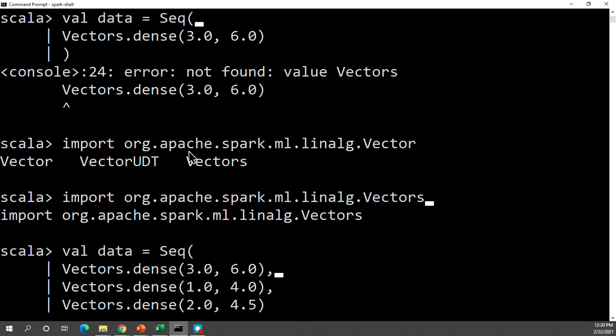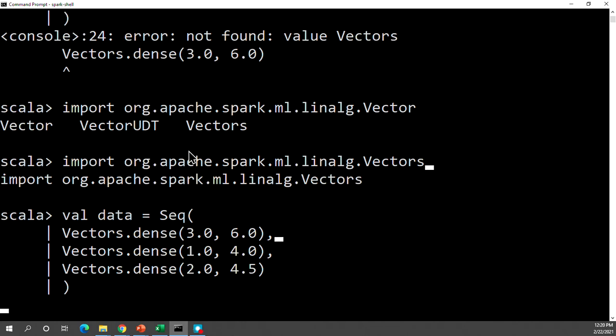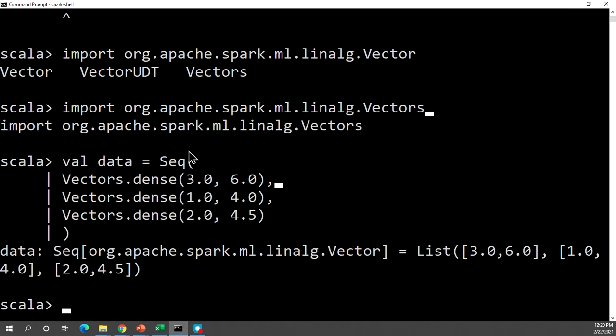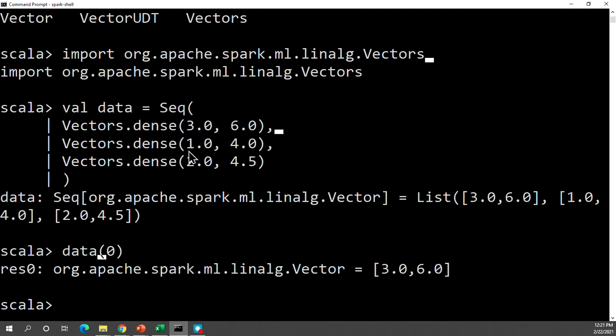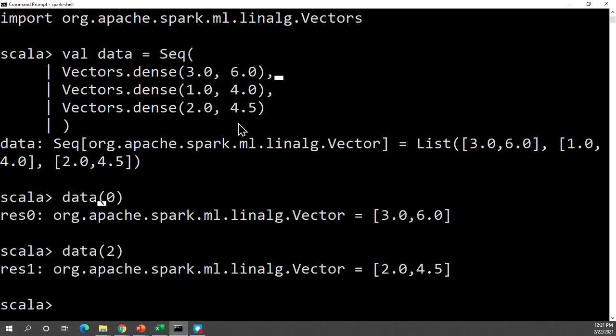Okay, so now those are the three vectors defined in the sequence. And then I need to close this. So now I got the data defined. I can try it out, say data, the first one. So I bring up the 3.0, 6.0. And then data 2, you will give it a 2.0, 4.5. So these are the x values: 3.0, 1.0, 2.0, and these are y values: 6.0, 4.0, 4.5.